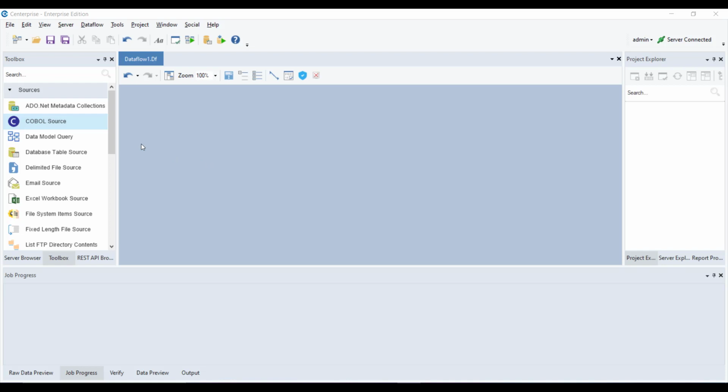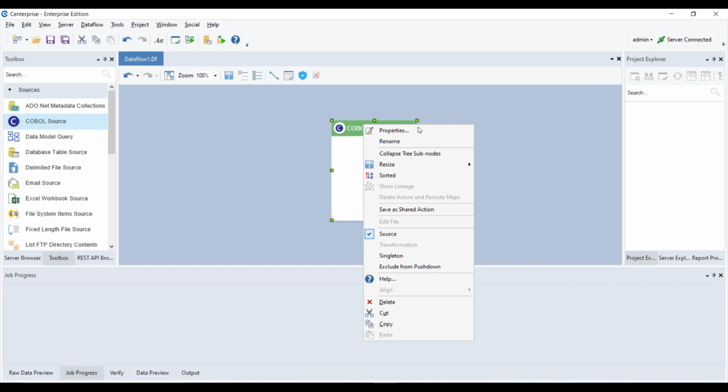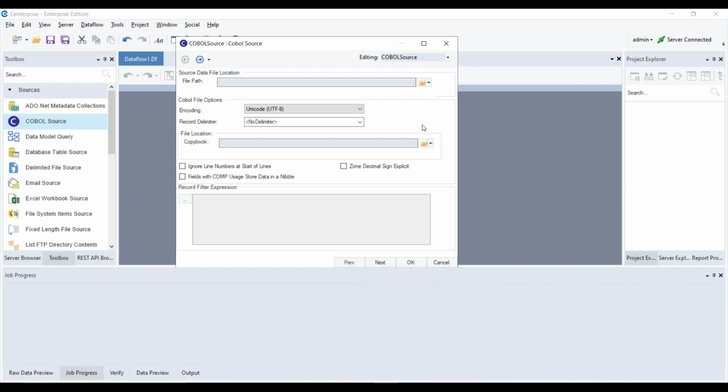To start, simply drag and drop the COBOL file source from the toolbox onto the Dataflow. To configure the COBOL file source, right-click and select Properties from the context menu. Alternatively, you can also double-click the object to open the Properties window. This is the Properties screen.